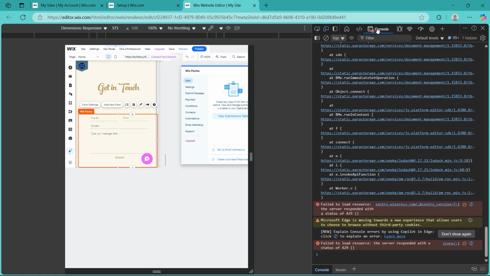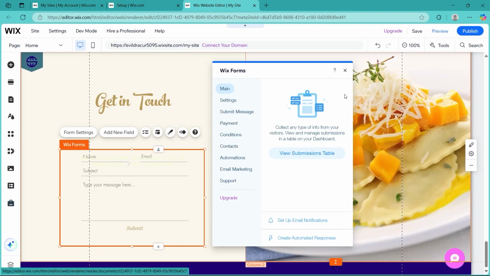Now, you can test this in mobile view to see if the form is working on mobile correctly or not. You can re-add the form. If the form is still not working, simply try deleting the existing form and adding a new one and reconfigure the form settings and try submitting it again to see if the issue persists.